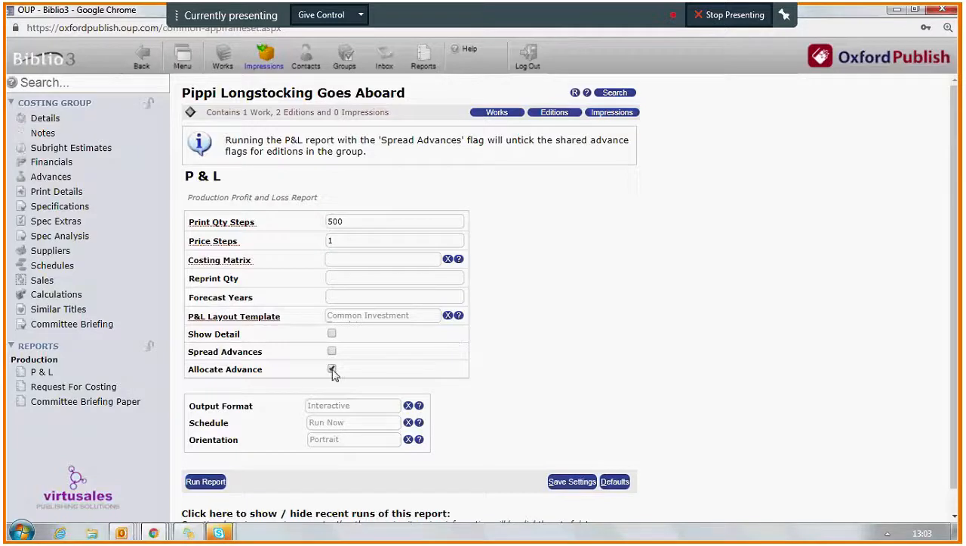You need to unselect the Allocate Advance if it is selected. And there is absolutely no need to fill in any other fields here. So you may find that these are blank in your screen, and that's absolutely fine. Once you've run one P&L, it remembers your settings, so you should never have to select the template again.